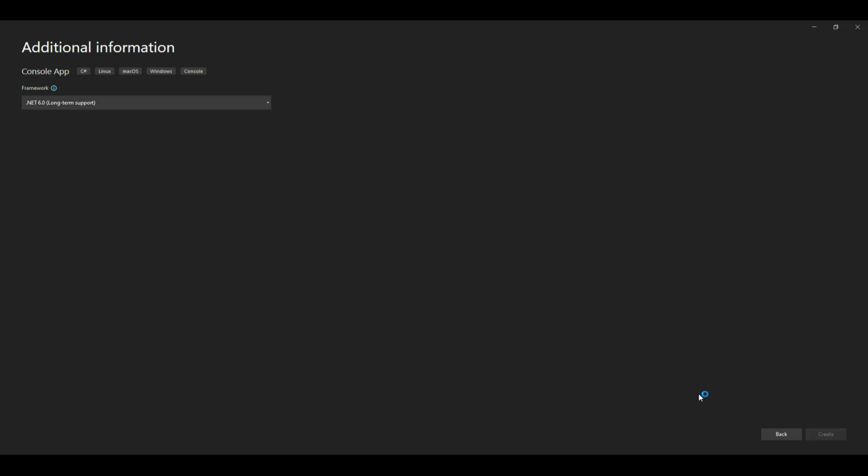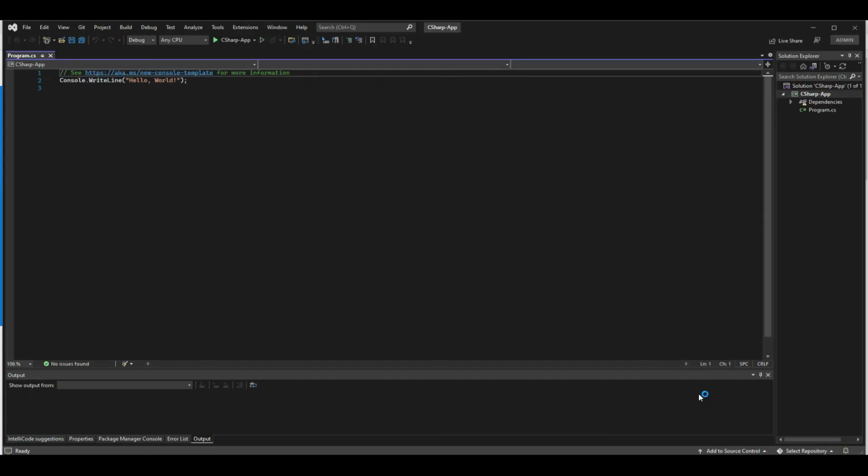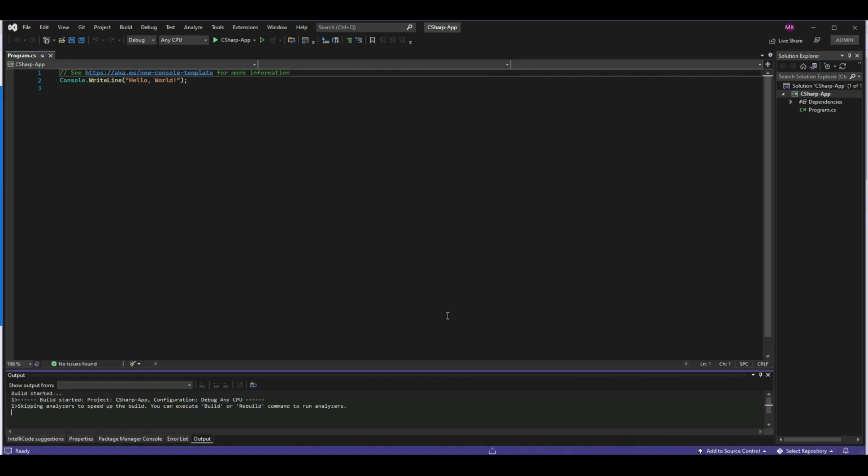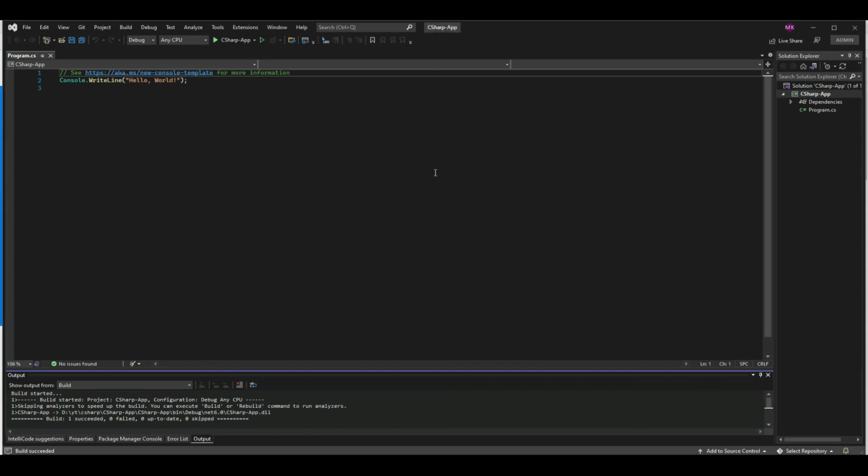Visual Studio will automatically generate some code for your project. Don't worry if you don't understand the code above, we will discuss it in detail in later chapters. For now, focus on how to run the code. To run the code, hit Ctrl F5. Congratulations. And to debug the code, hit F5.